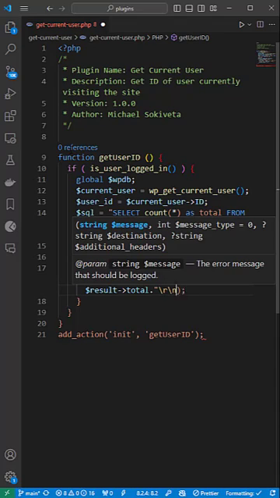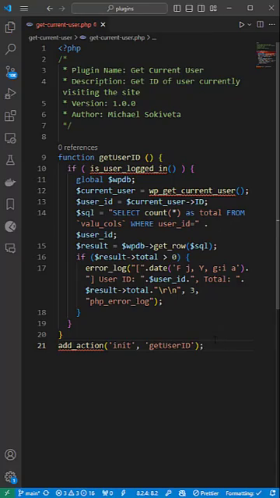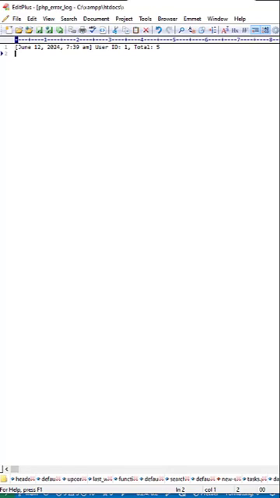To keep it simple for this example, I'm just going to write to the error log to show that my plugin worked correctly. As you can see, my plugin worked. I hope this has helped.